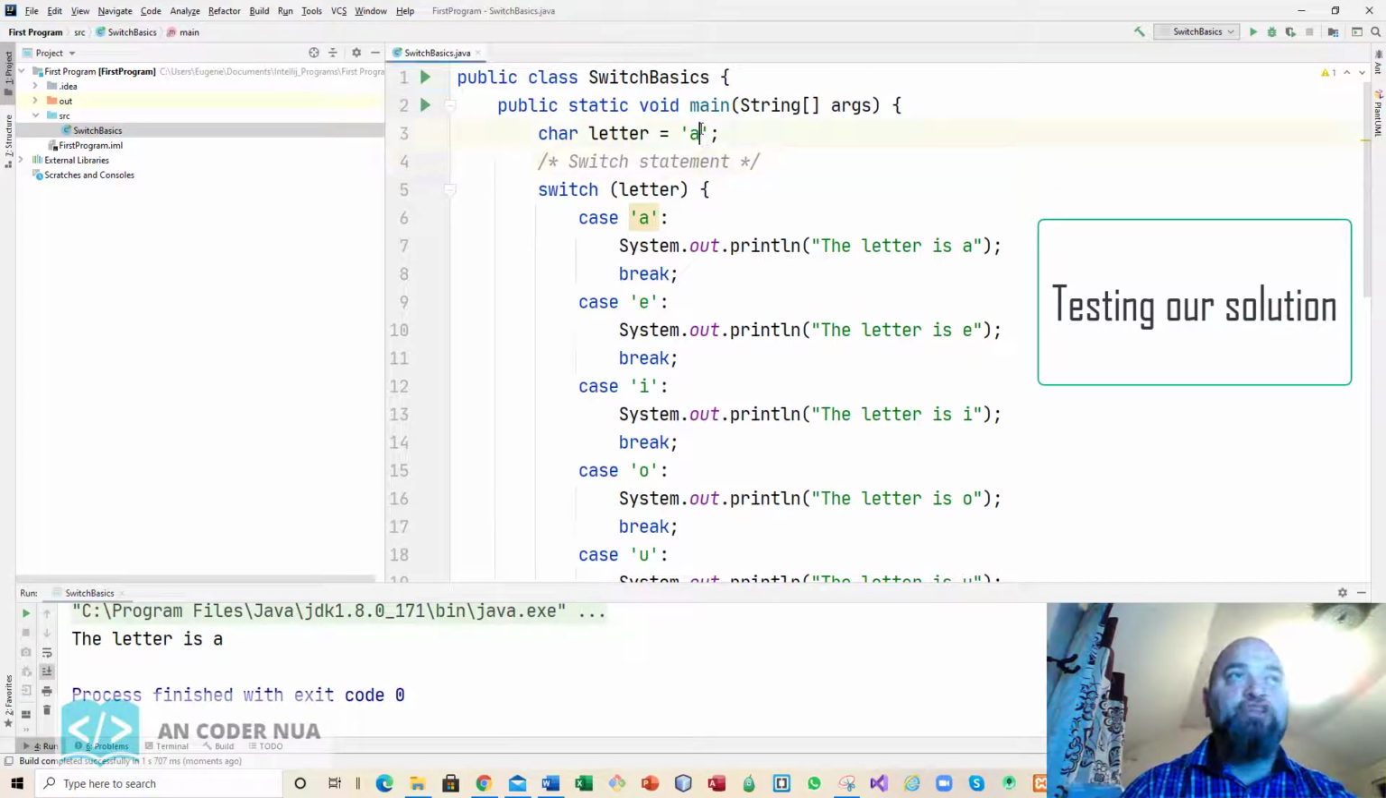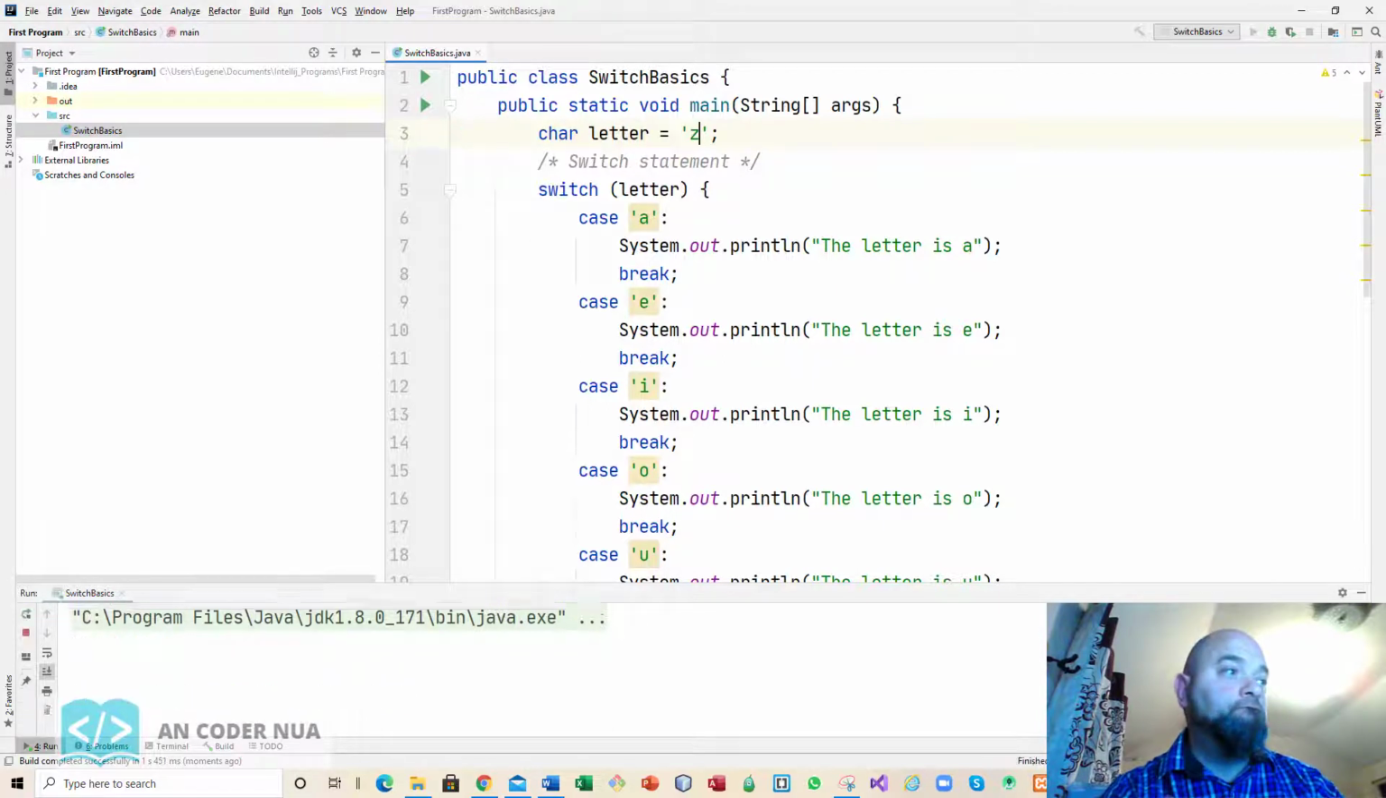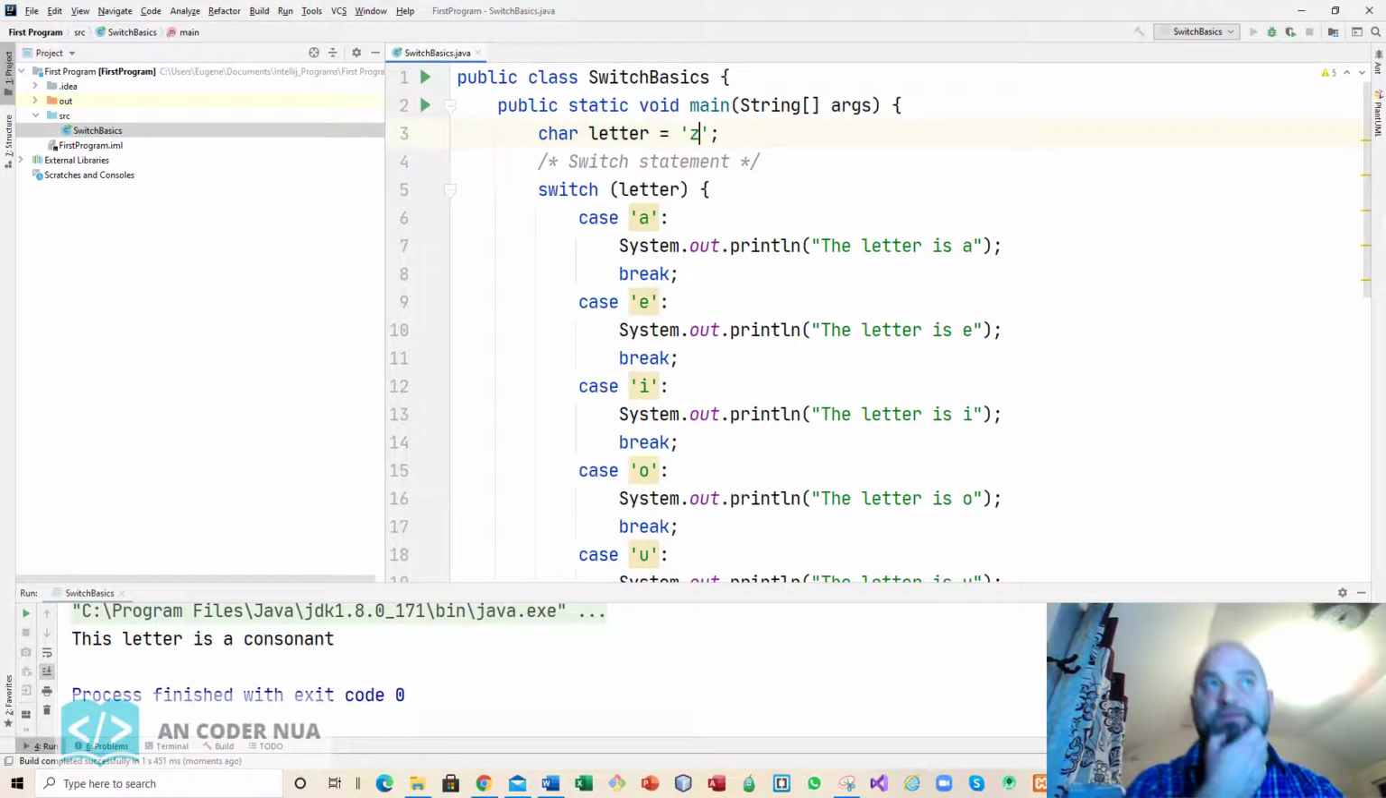And then if I change this, obviously you must test it. Shift F10, the letter is I. Change it to Z. Shift F10, the letter is a consonant.